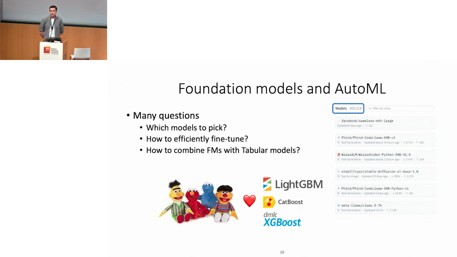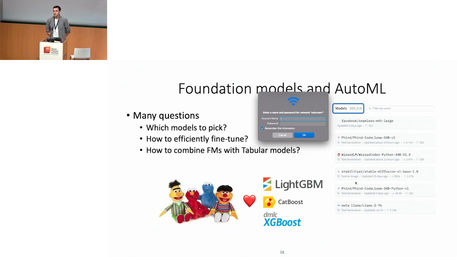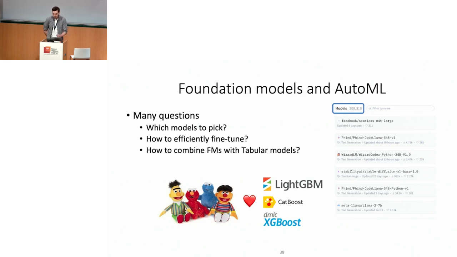And finally, as we saw in the previous example, multimodal data such as images and text is often combined with tabular data. So multimodal data like images and text is often combined with tabular attributes that are numerical or categorical. And then there is the question: how can we combine the foundation models with the tabular models? Can we somehow combine the tabular models with the foundation models to solve these tasks at hand?